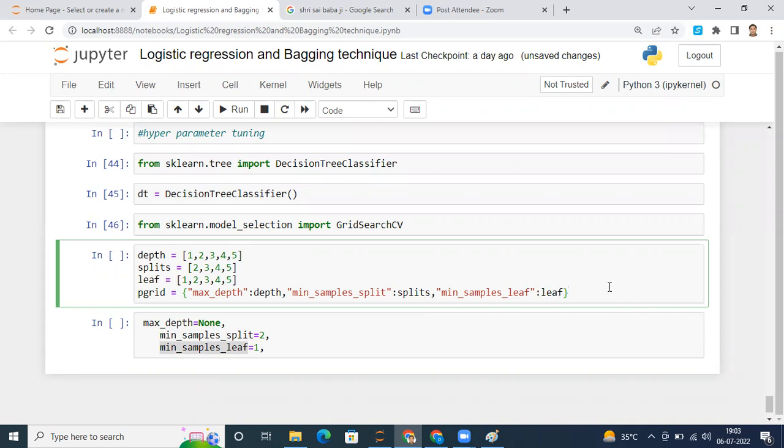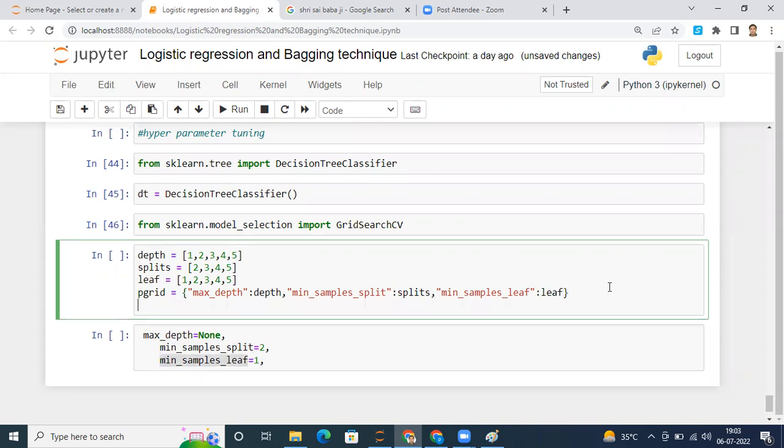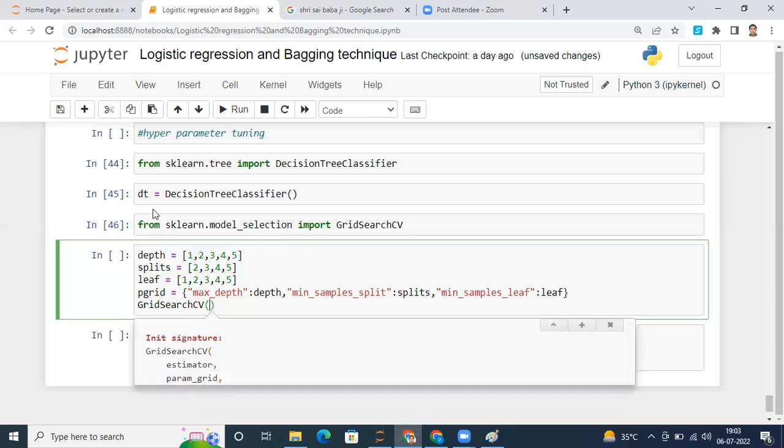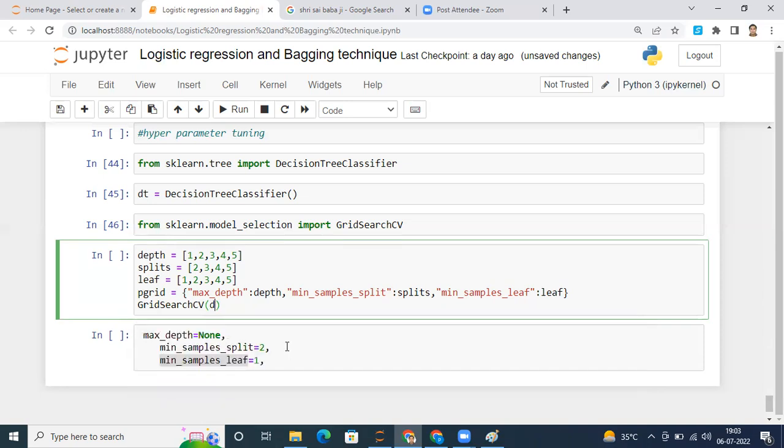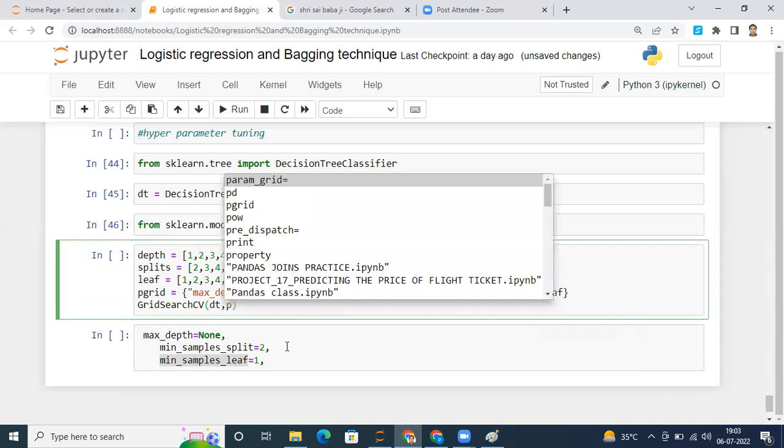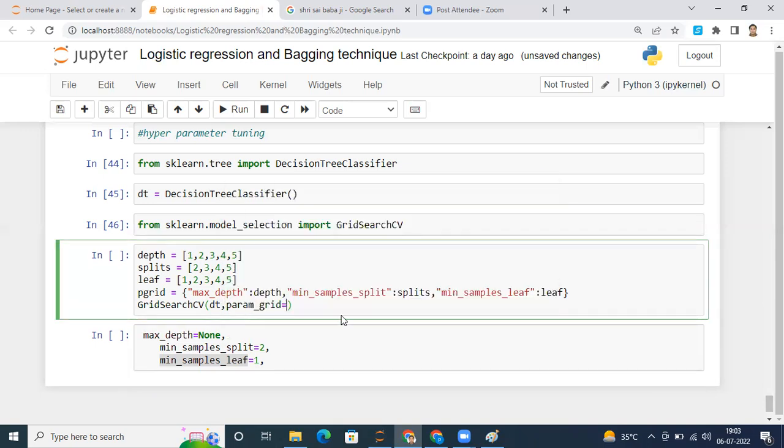Now we'll pass this parameter grid to my grid search. So I'm going to say grid search CV. It needs what? First of all, an estimator. If you go there, first is estimator. Estimator is what? DT, the decision tree that you have created. Then what it needs? It needs a parameter grid. So what is the parameter grid that you've created? There is a parameter known as param grid. This is equal to this grid.